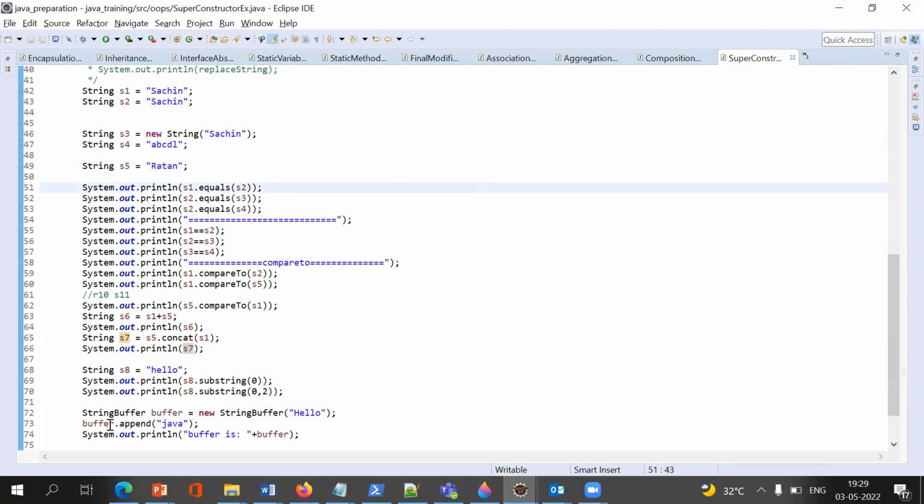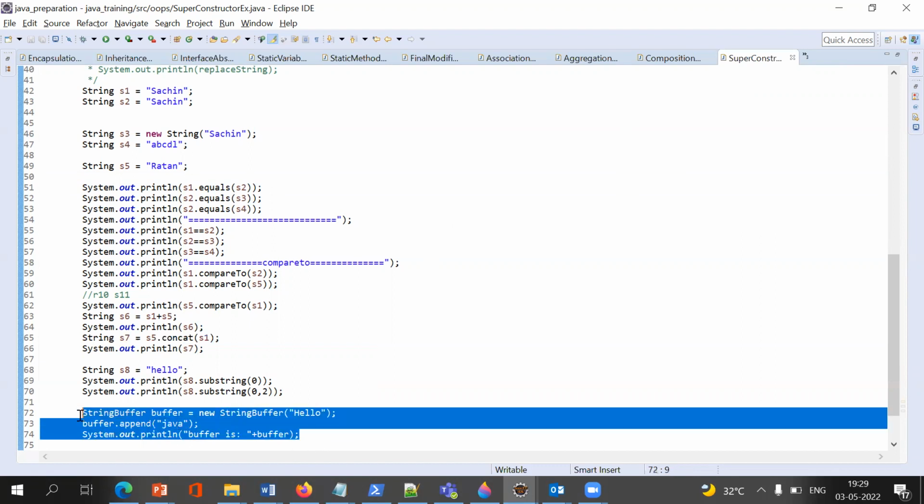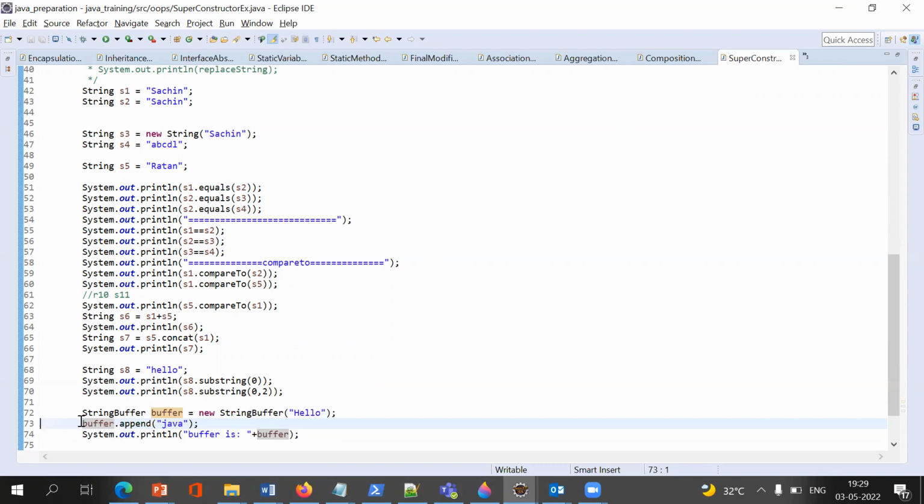But when it comes to StringBuffer, see, buffer is only the reference variable I'm printing here. So the value of that particular object itself is changed. This is the proof of that mutability. When I do the append here, I did not create any new String object or new StringBuffer object. Everything I'm working on is the existing object itself.